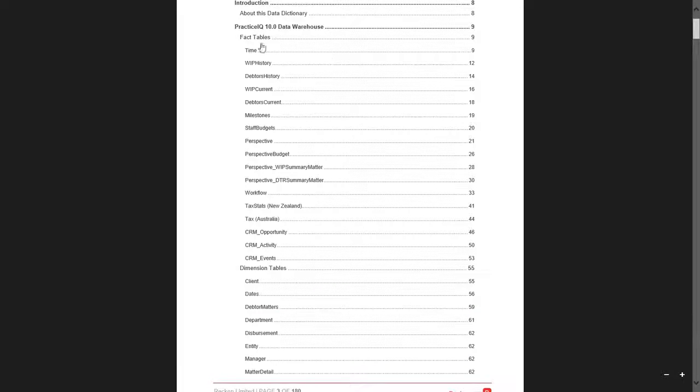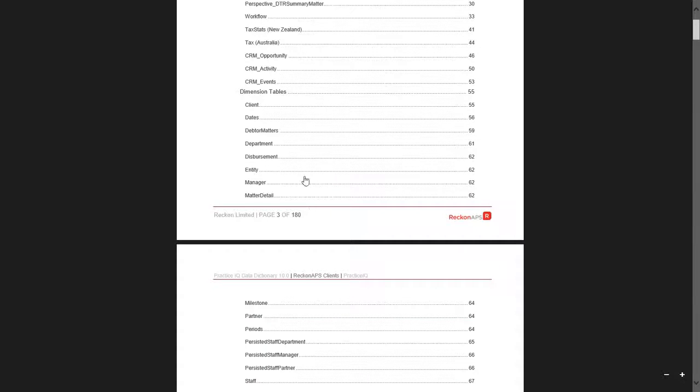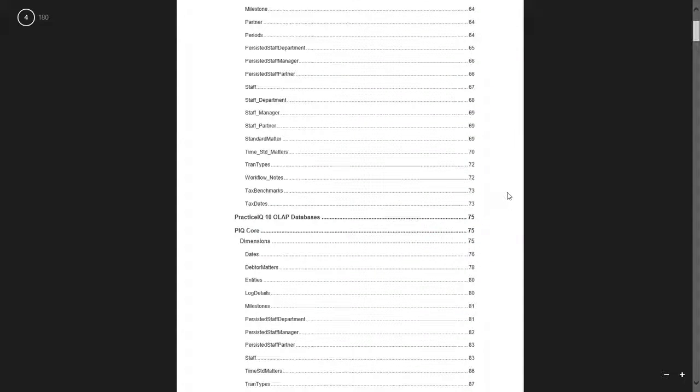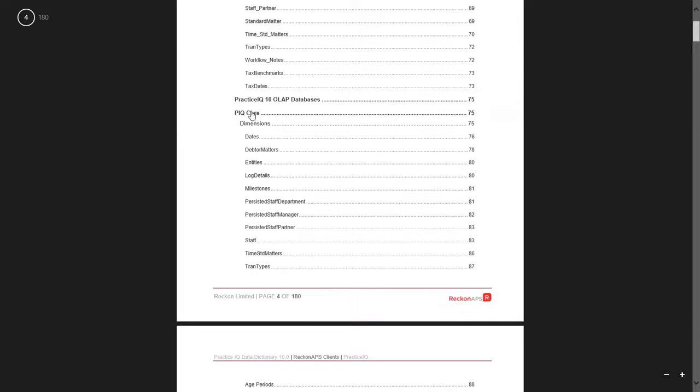If we go through here, you can see some of the SQL tables that are available, some of the dimension tables that are available in the data warehouse. What I mean by dimension tables is effectively it's information on information. It's the metadata assigned to the transactions in your system. If we scroll even further down here, we have our OLAP or Analysis Services layer.